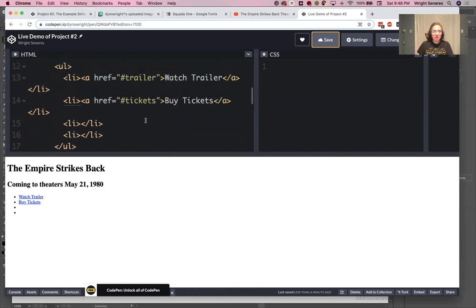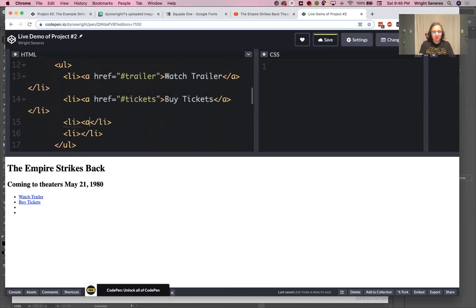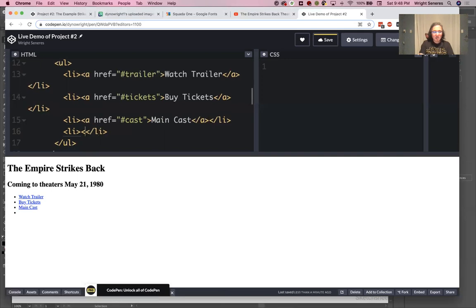So we're going to do the same thing for cast, main cast. I only did the main credited cast. Otherwise, there would be hundreds, maybe thousands of cast and crew. Main crew. So as you can see in our preview, we've got an unordered list with bullet points. We're going to get rid of those bullet points in a minute. And then these are clickable links that will go down to sections elsewhere on the page.